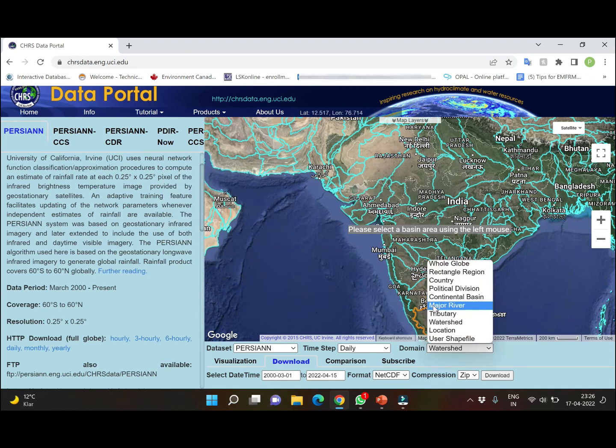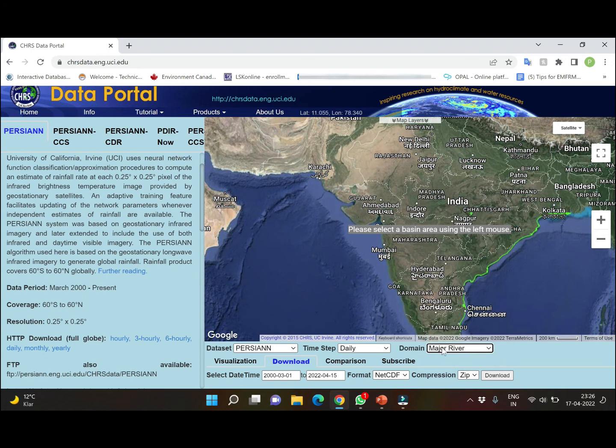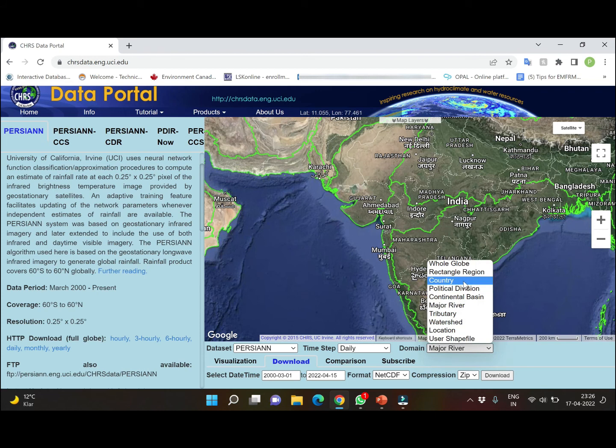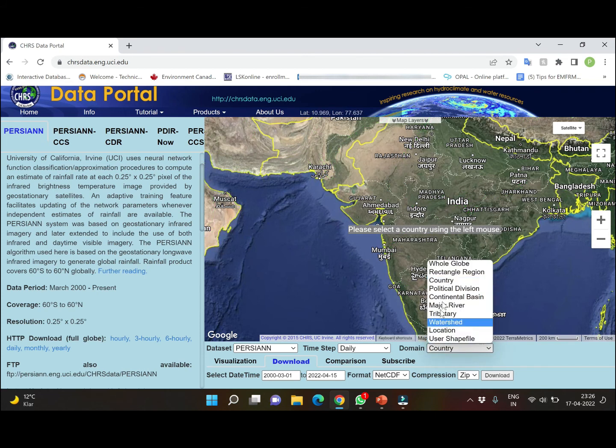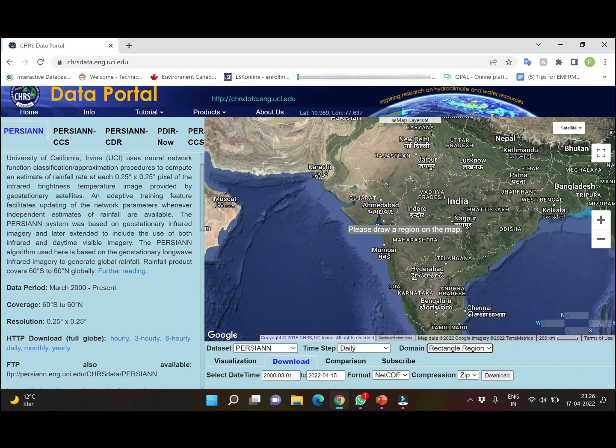Or, yeah, we can either check the rivers. It also shows the various rivers, the various countries, and rectangular areas where you can draw a rectangle and get the data in that rectangle, and you can check your mail to get the data and then use the data for further analysis. So this is how you can download data from the CHRS portal.